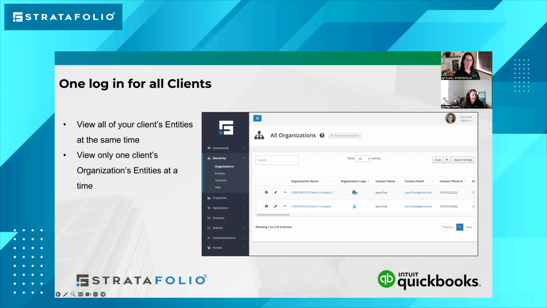So as the accountant, with multiple clients using Stratafolio, you can access them easily. This is a slide to show you what it would look like if you were an accountant logging in and had two different organizations, two different clients set up. So you can view all of your clients' entities at the same time, or you can view one client's organization's entities at a time, depending on which way you would like to do it.